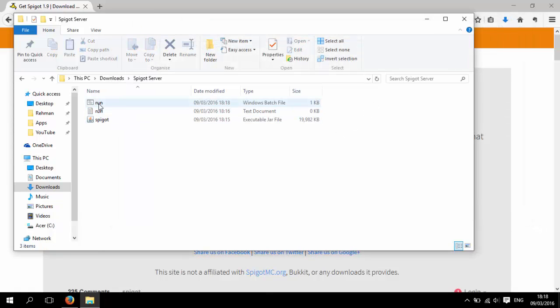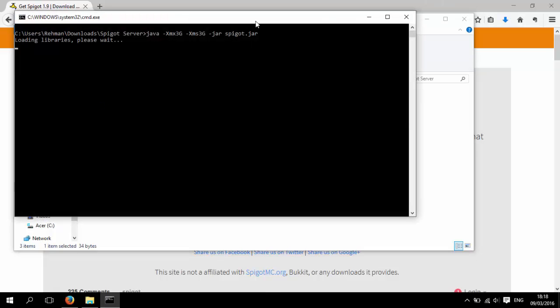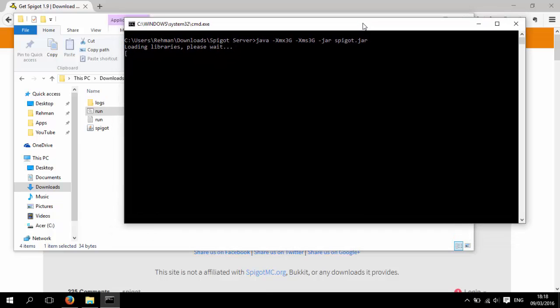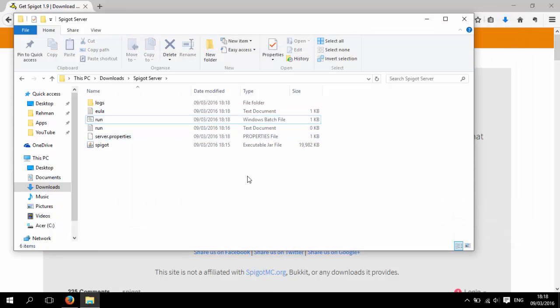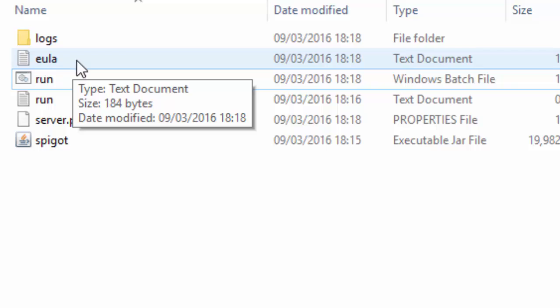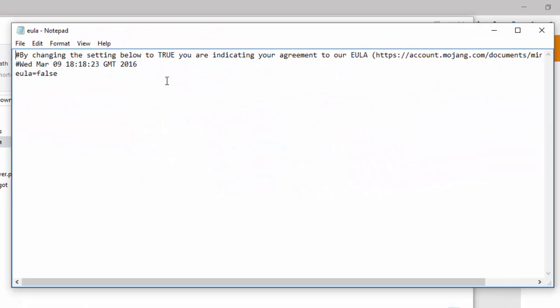Now double click on the run.bat file which you've just made. It should have an icon something like this. Then this file should close pretty quickly, and you should see that a few more files have been made. Click on the file which says eula and double click on it, and it should open up with Notepad.